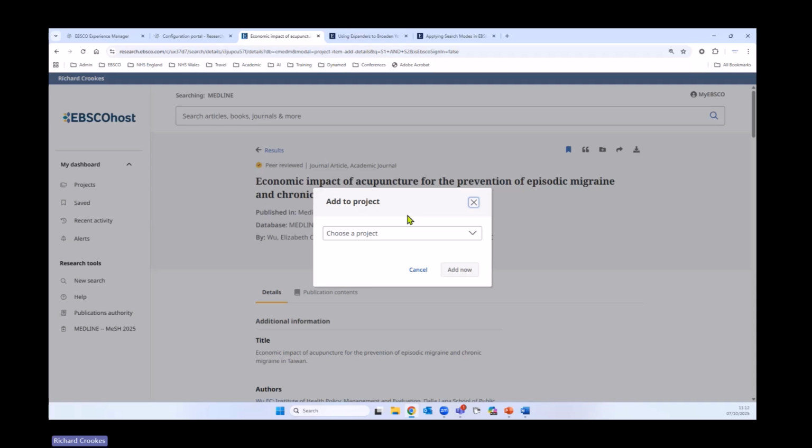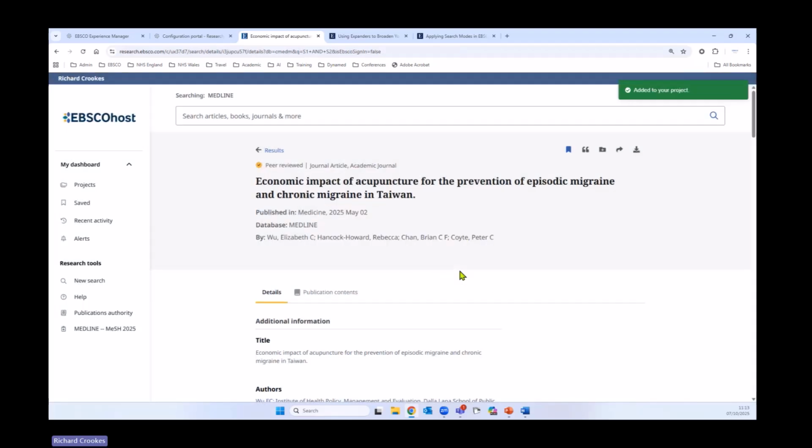Okay, so now it's giving me the option to add to a project. So basically at this stage, I can create a new project, or add to any one of these. Now I've got this project on chronic migraine and acupuncture I've done before, so I can just add this article to the project.